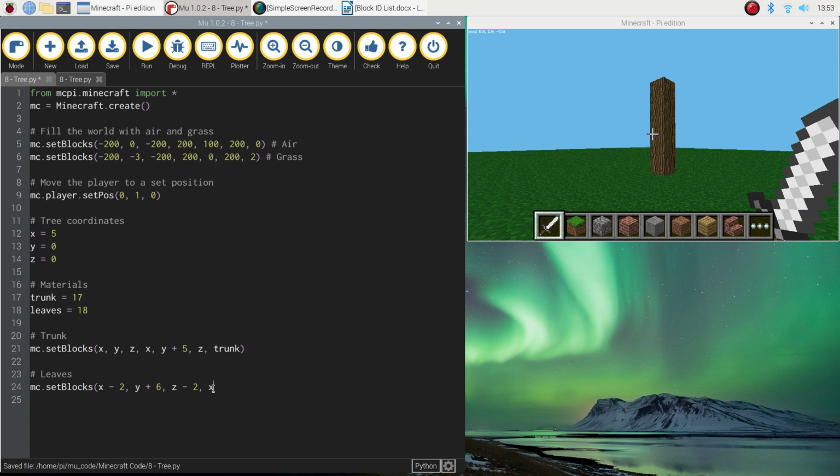So we're going to do X plus 2. It starts at X minus 2 for its coordinates and then finishes at X plus 2. So we're going to be 4 blocks across on the X axis. Y is going to stay exactly as it is, so it's just going to stay at Y plus 6. It's just going to be 1 layer of leaves there.